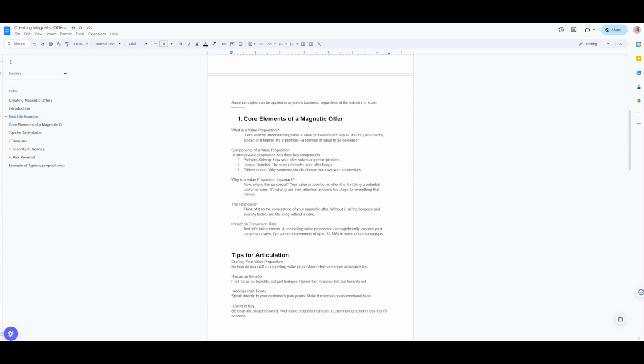Okay, so what are the core elements of a magnetic offer? First of all, let's look at what a value proposition is. By understanding what a value proposition is, it's not just the catchy slogan or a tagline, the hook that you usually get at the top. It's the actual promise of the value being delivered. And again, if you know, like, and trust somebody, you will perceive the value much more. So very important again.